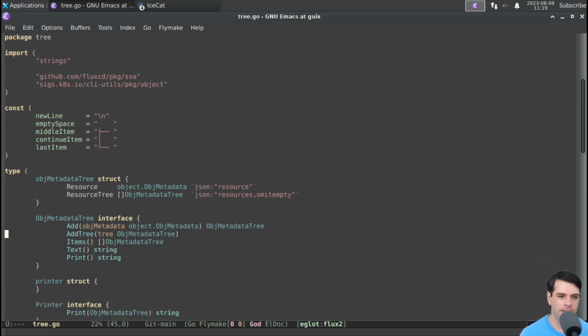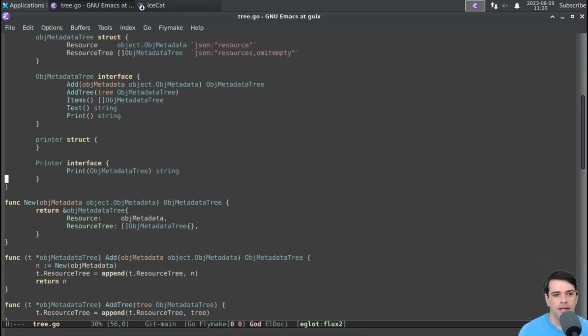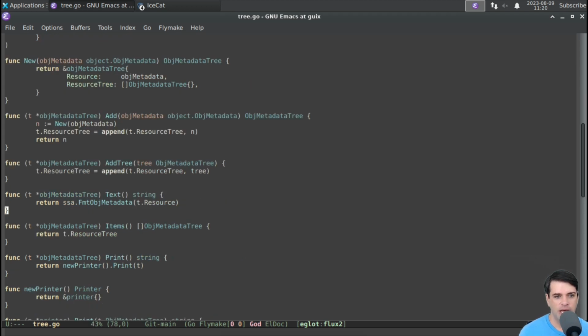And so what can we do with it? We can add, I guess, a tree to another tree. Oh, no, we can add metadata to the tree. We can also add a tree. We can, I assume, get the items and maybe set them. And we have some text and print. All right. And this is just some tree. So what is add tree going to do? It's going to take the resource tree and append to it. On what node?